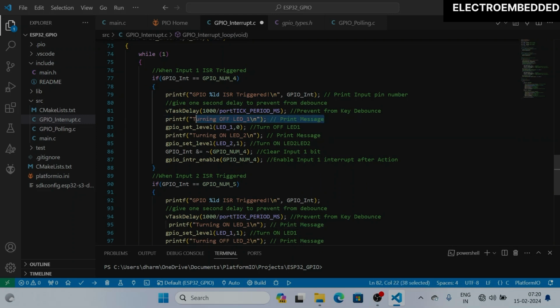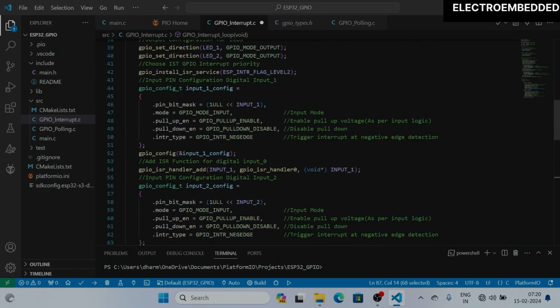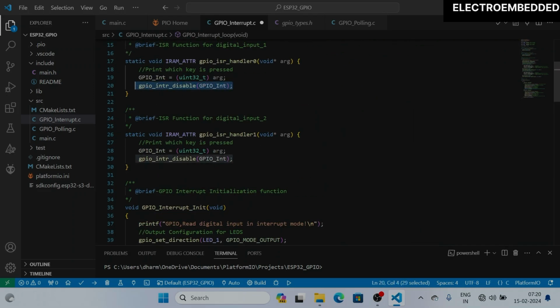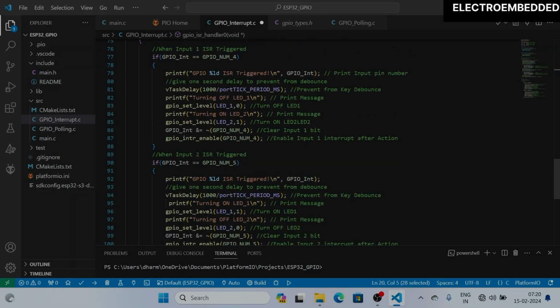After that I am printing a message that I am turning off LED 1, and I am turning off this LED 1, the same as turning on LED 2, and I am clearing that bit from the variable. After that I am enabling GPIO pin number 4 again, because in the ISR you can see I am disabling the interrupt. So after that I have to enable this interrupt again. This is optional, you can do it or not.